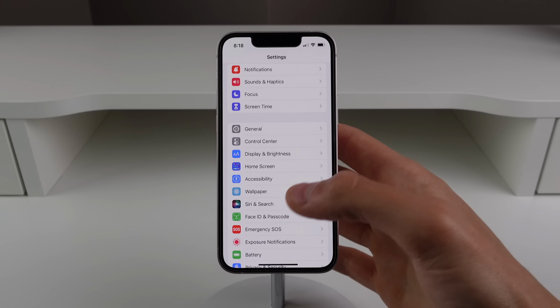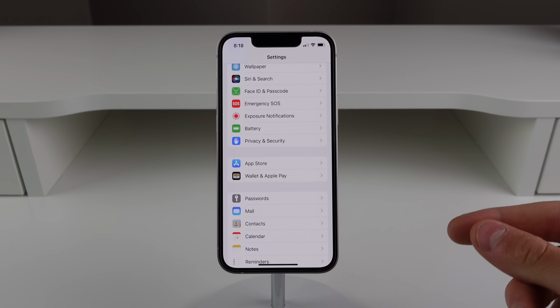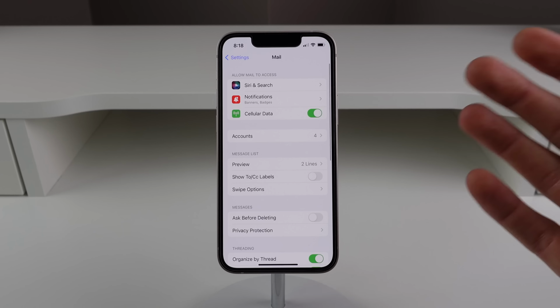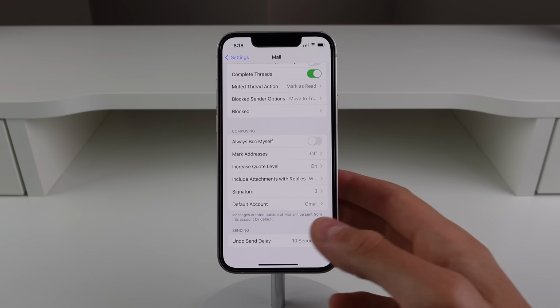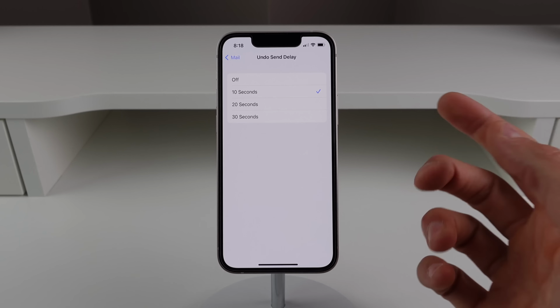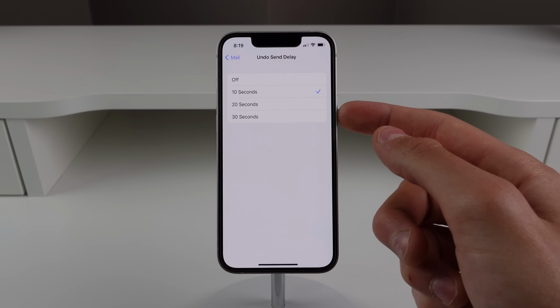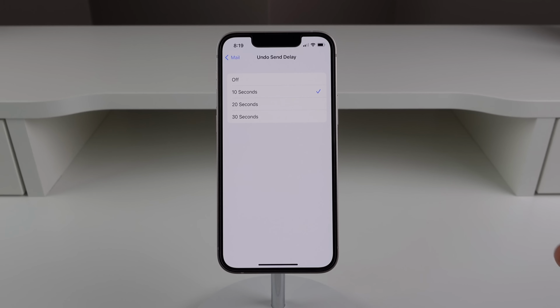So first up has to do with Mail. iOS 16 brings an undo send feature where as soon as you send an email, you have a button at the bottom of your Mail app allowing you to undo that sent email. And now you have a few more options for undoing your message. At the very bottom of Mail settings, you have Undo Send Delay. You can choose to turn the feature off entirely if you're tired of seeing that undo send button. And now you can actually change the amount of time that button sticks around. You have 10 seconds, 20 seconds, or 30 seconds. Depending on what time limit you set, that's how long you have to undo the email that you sent.